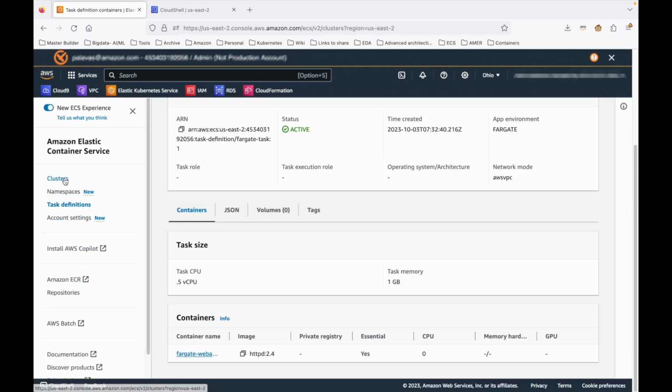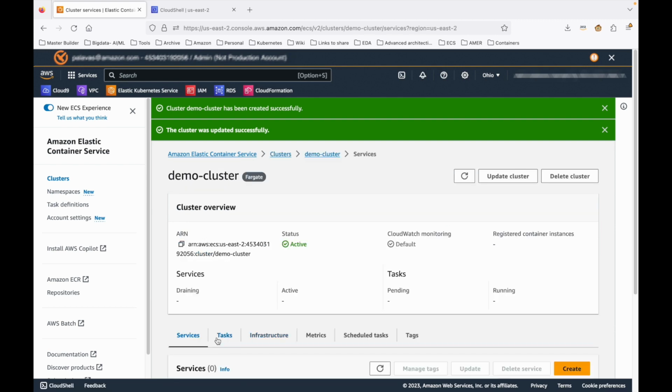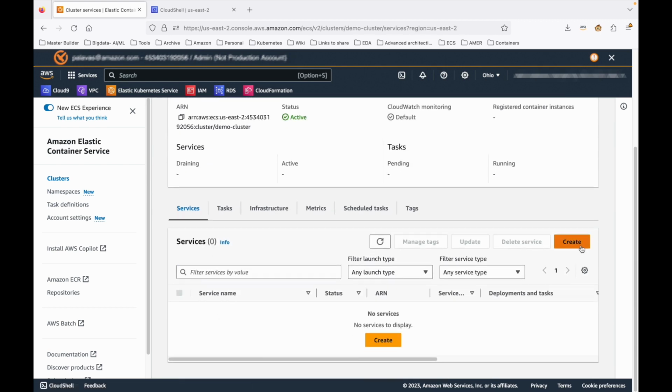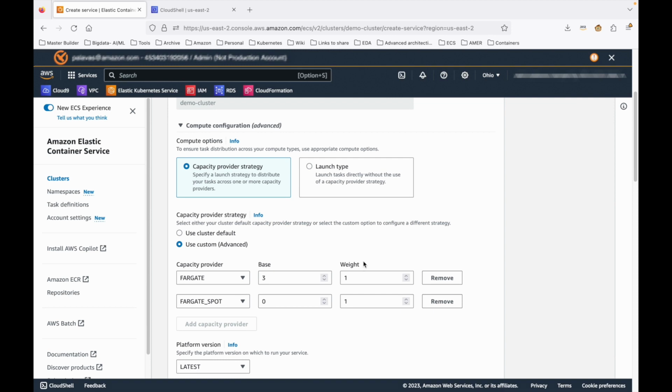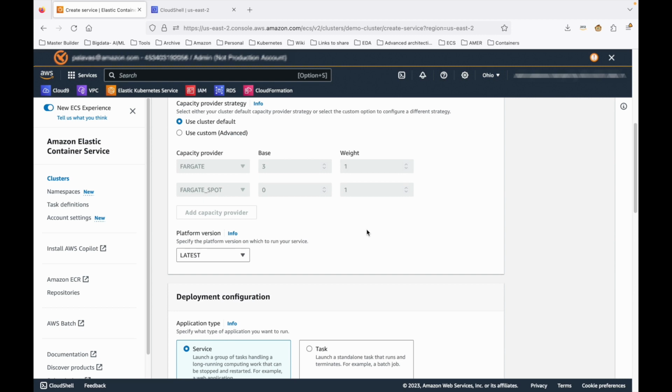Let's go back to the cluster, go to the services tab, and hit create. As you can see, by default, it'll populate to use the default capacity provider strategy. You may choose to customize that to your specific needs of your application. Maybe you want to run entirely on Fargate Spot. You can remove the Fargate capacity provider in that case. For our example, let's go ahead and use the capacity provider strategy that is default to the cluster.